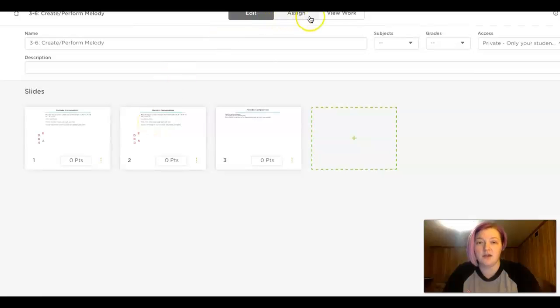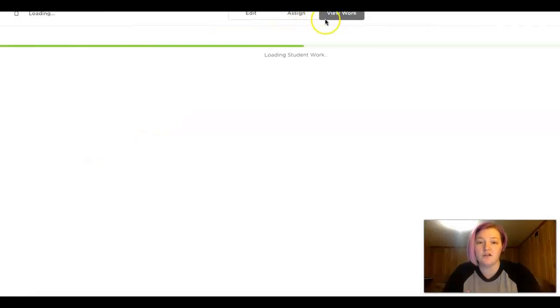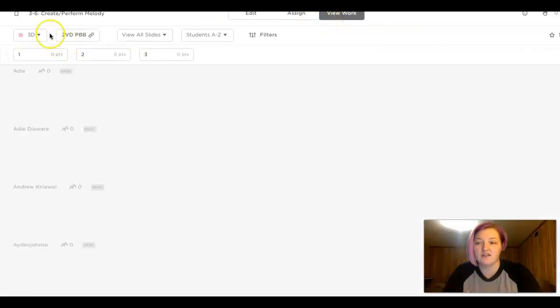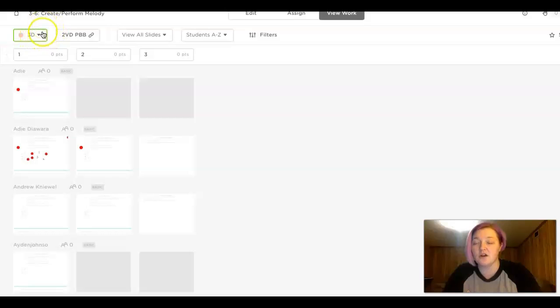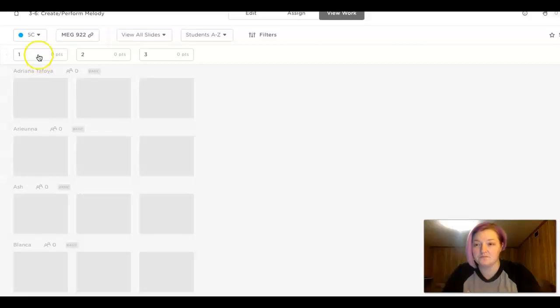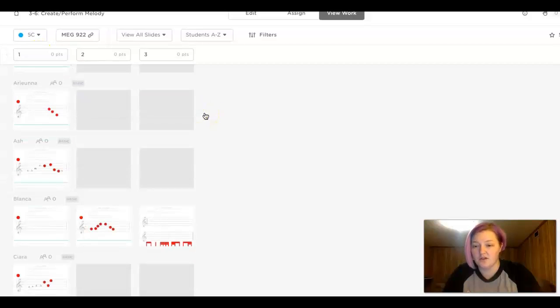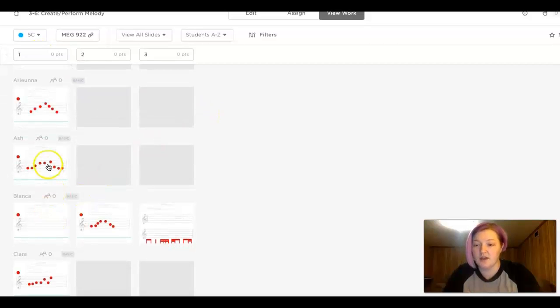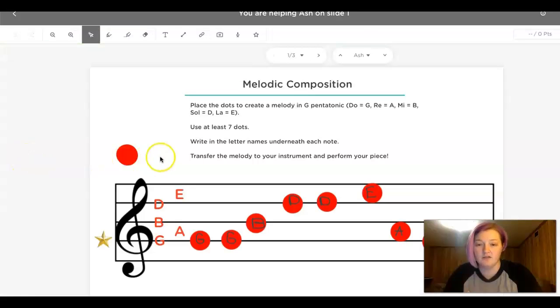And you can view work like this. So I have assigned different classes for who I wanted to do the assignment. They're all organized here. So if I wanted to look at 5th grade, here's all their work. From the teacher view, you can click on any of them. You can watch them work in real time. If I wanted to provide feedback, I could do it up here.